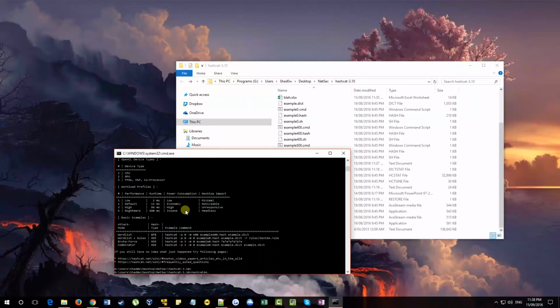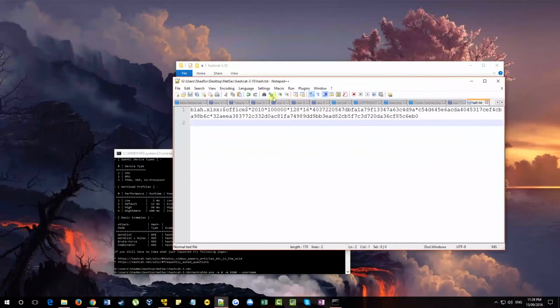64 on a 64-bit system, and we're going to have -a 0 for a straight dictionary attack using a wordlist. -m is going to be our 9500, I think it was, that we found. And the other thing we want to do is take out or omit the username, because we don't want to use that part of it, which was over here. We've got blah.xlsx.